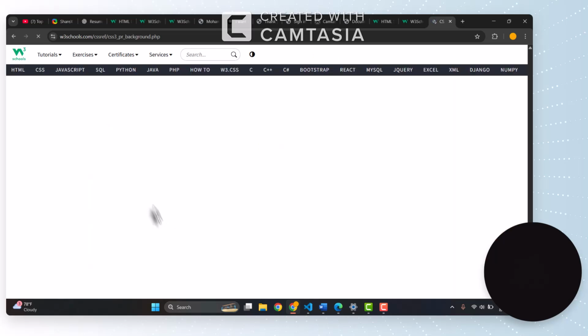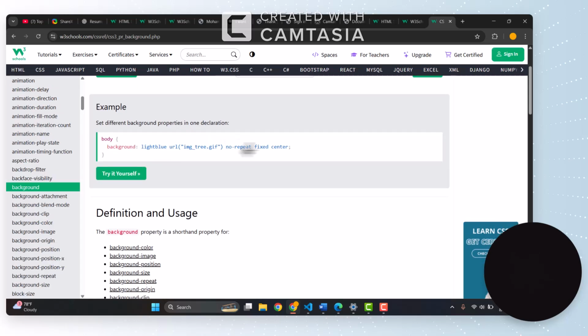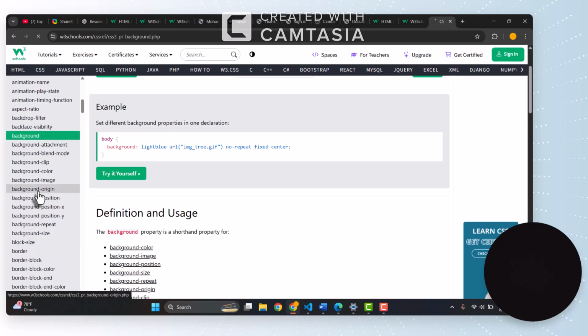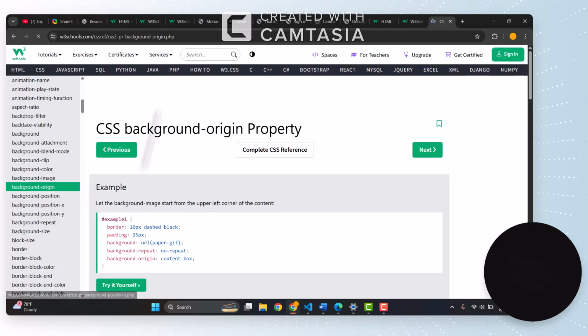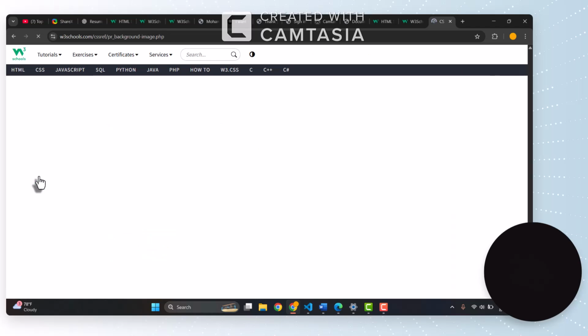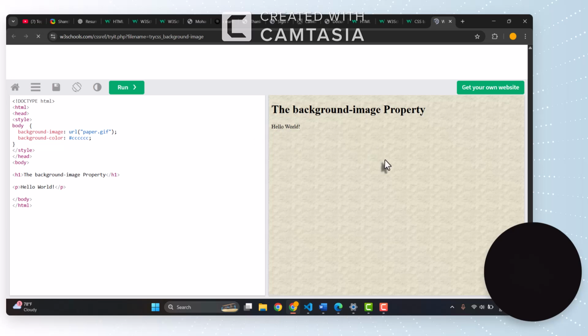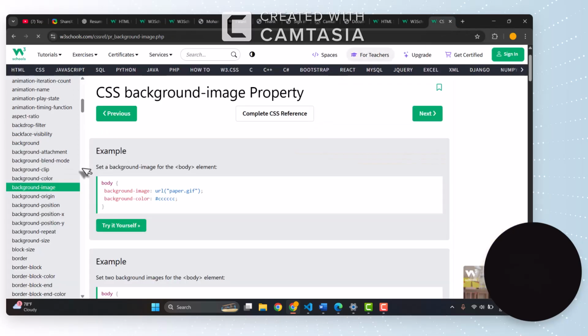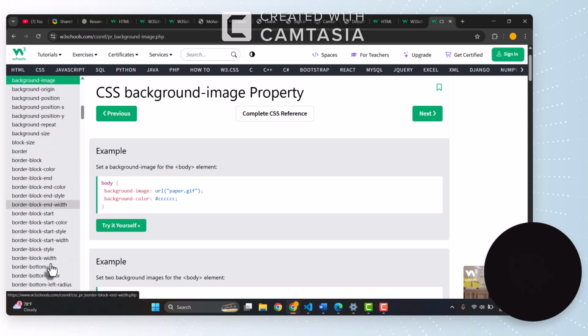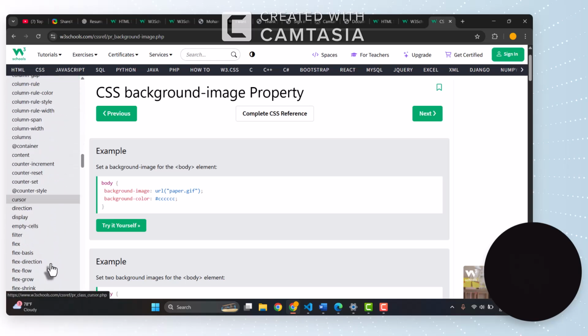We can change the background of the image. Background origin, background image, we can add an image in our background using this background image. We can add it like this. Look, in this background we have added the image. There are a lot of properties there. You just go and explore all these things.